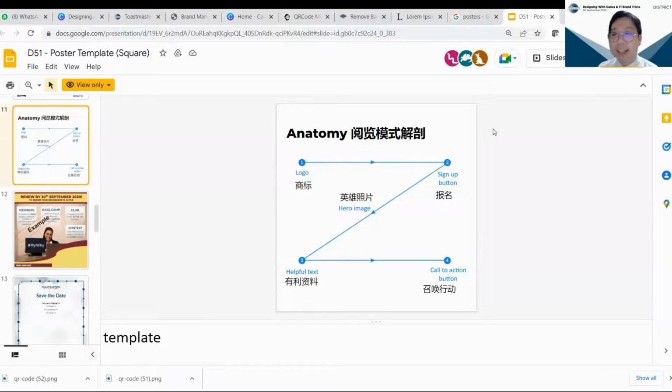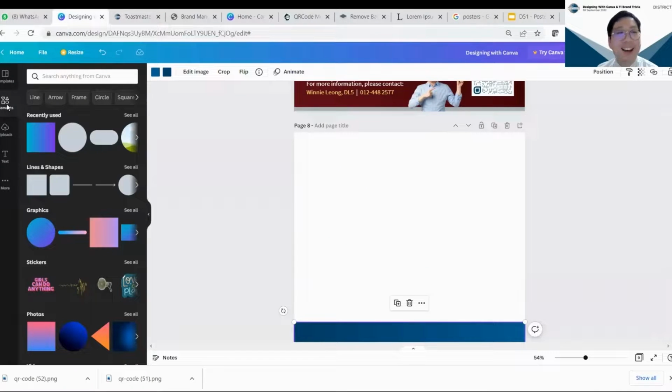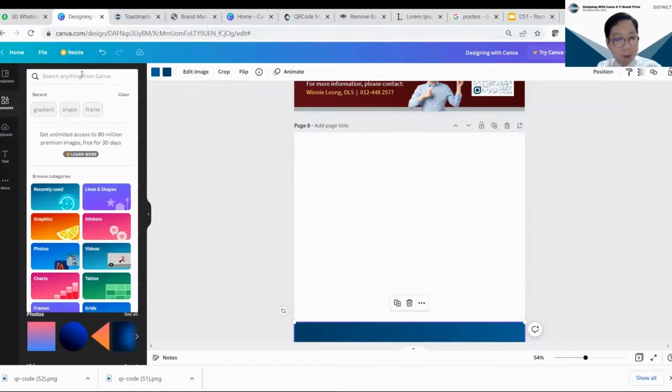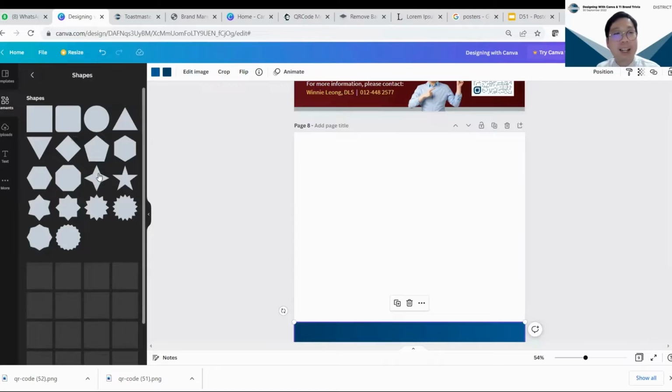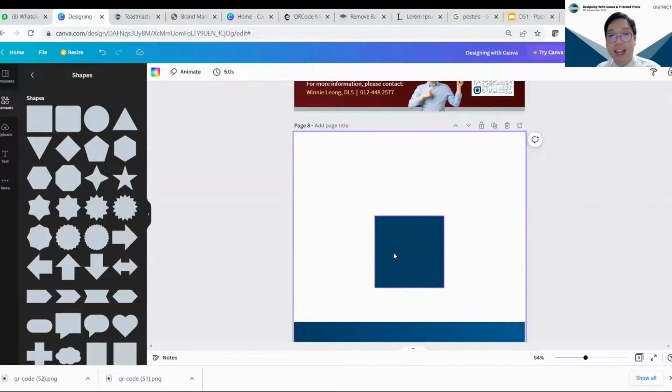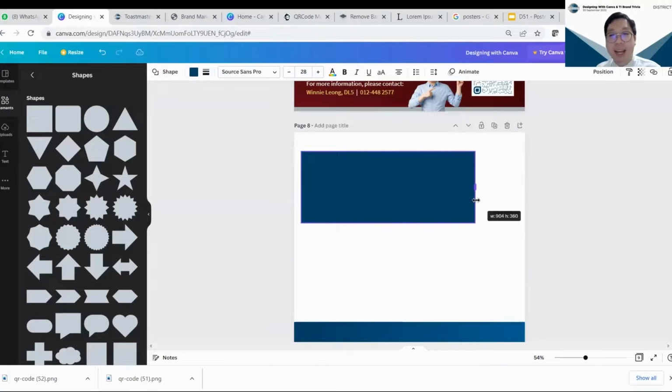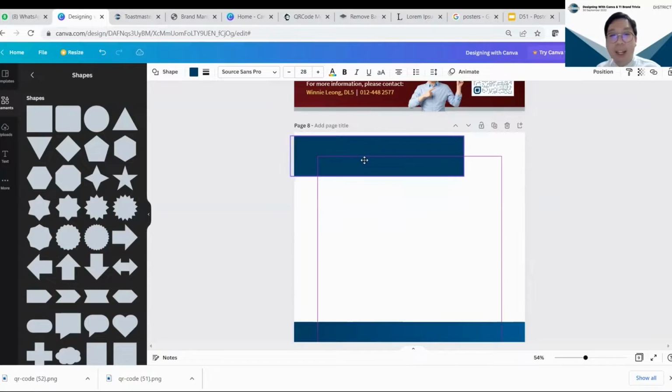Wendy was asking how you started off with the square. Did you choose a template, or is it from the elements? Under elements, yes, there are a lot of things like lines, frames, and shapes. So what I do is I just look for shapes, and you can get the square. From here, you can reshape it however you like.